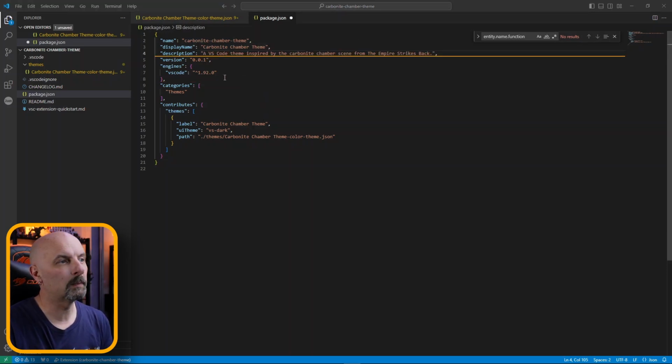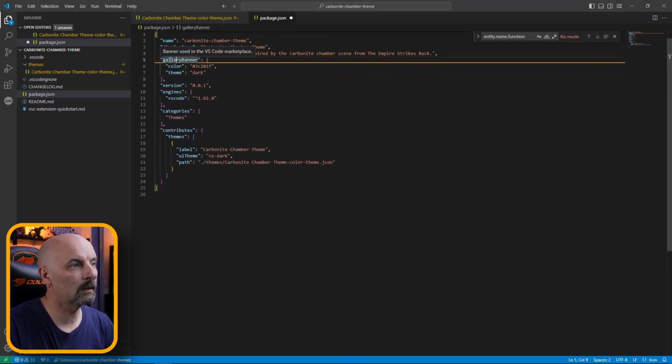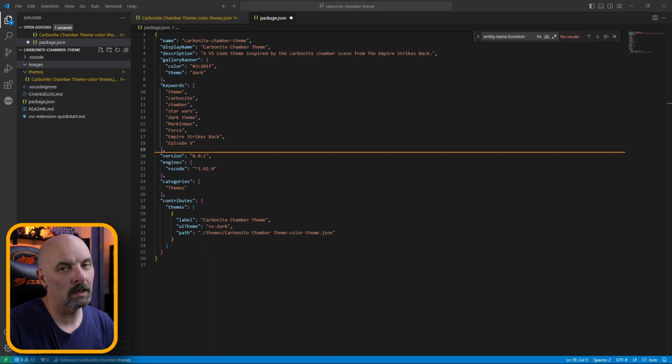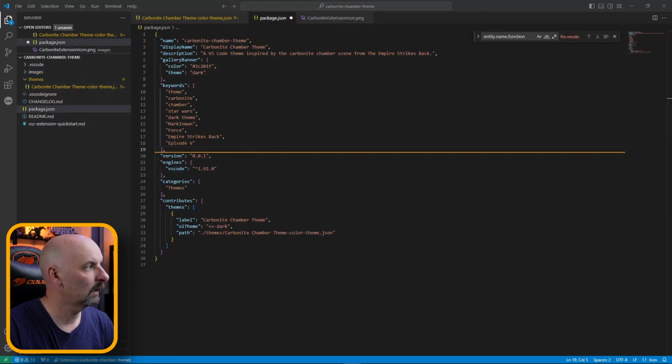I'm going to flesh some of these properties out. I'm going to start by giving it a description. I'm going to specify the color of the gallery banner. This is in the marketplace. I'm going to add some keywords to make it searchable. I'm also going to add an icon to my project just to make it feel a bit more complete. Here's my icon inside my package. We're going to just make a reference to where that icon resides.